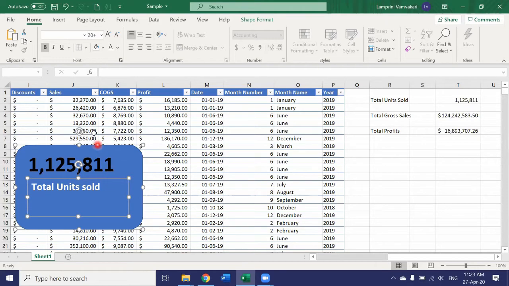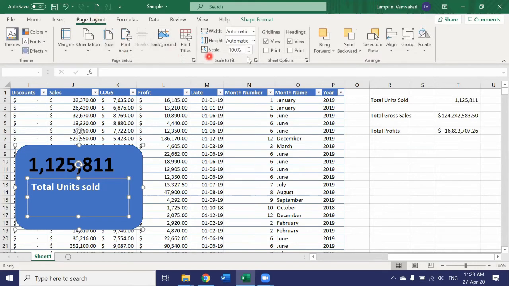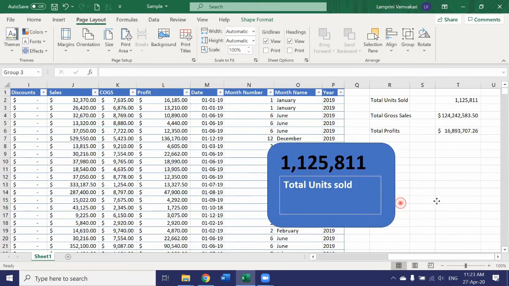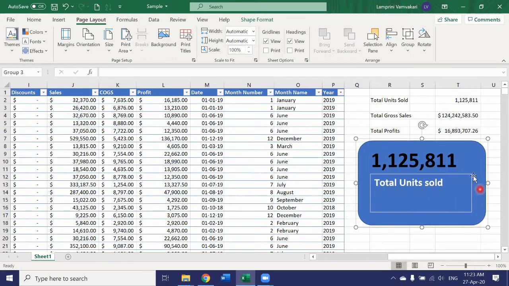Now move on to the Page Layout tab, and right here on the right side there is a button called Group. Click on it and select Group. Now my text box and my shape are grouped together. Let's try to move it now and see what happens. Yes, they are now a group.